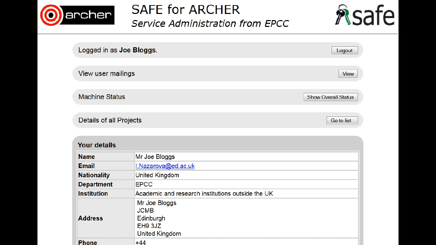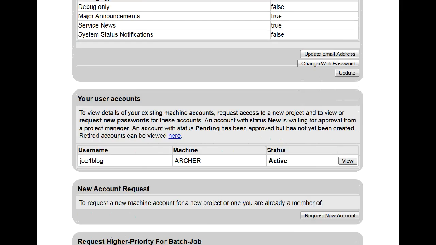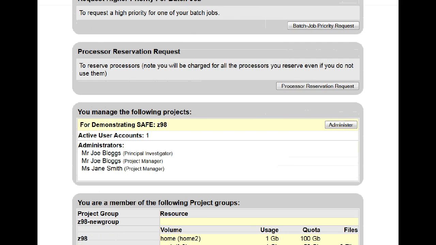Setting up a new project group. As PI, log on to SAFE and then scroll down to "You manage the following projects." Click on Administer.